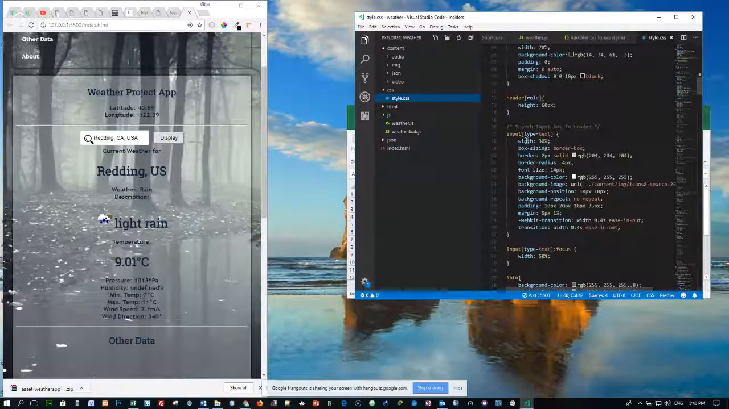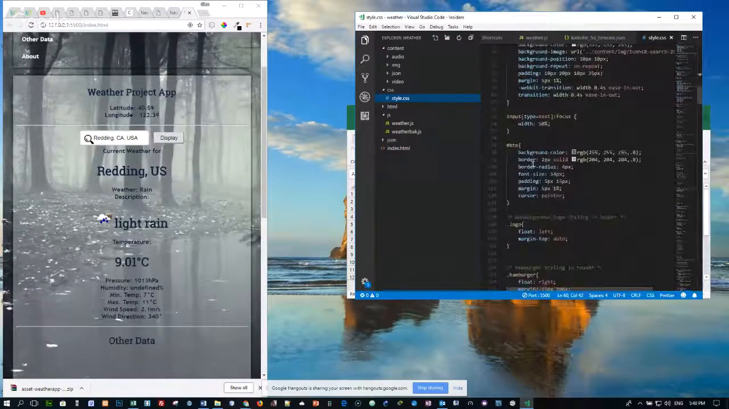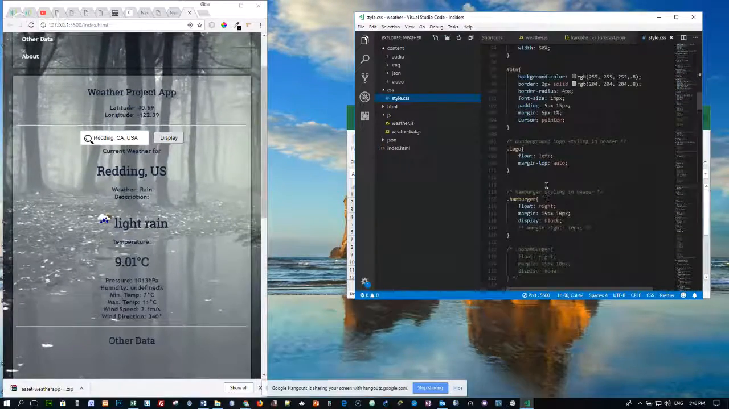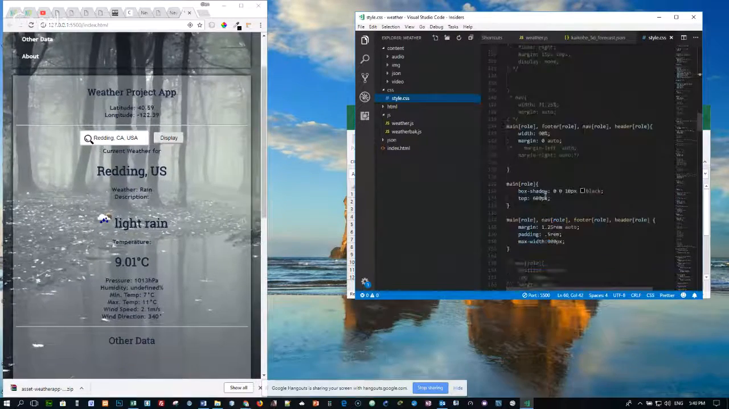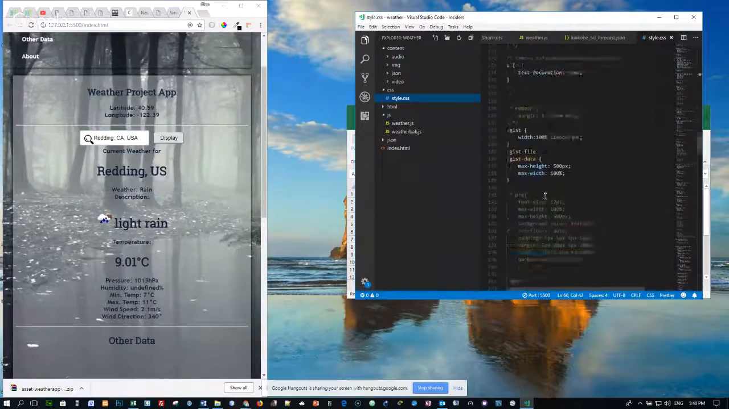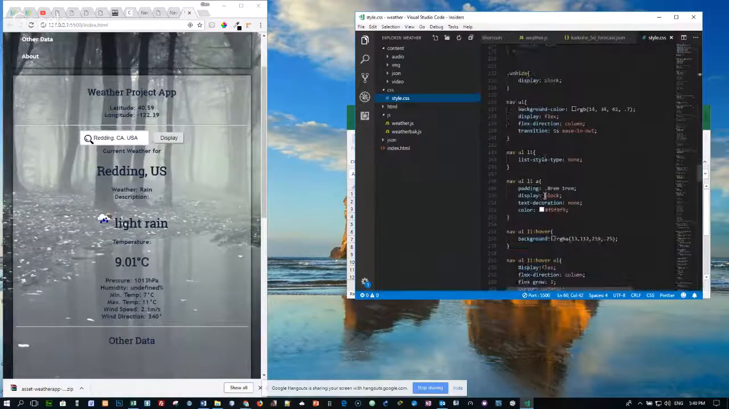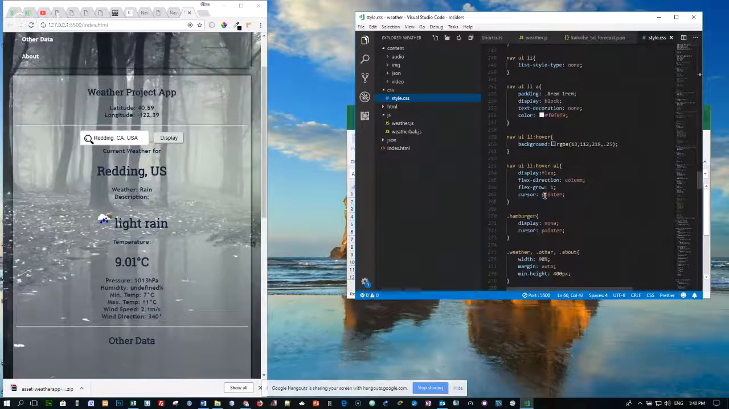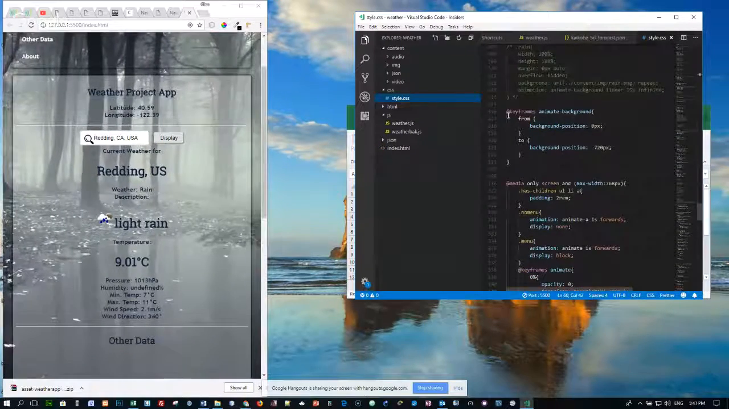There's my search input box. My button, a hamburger. I'm just trying to think, I can't remember how I did it. It's been such a long time ago since I did it. Here we go.